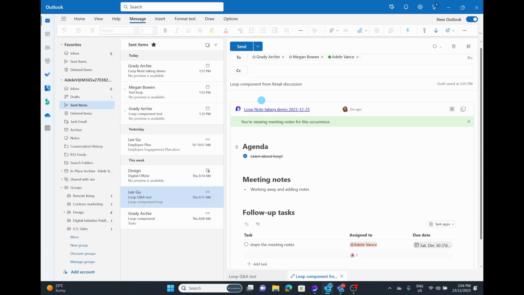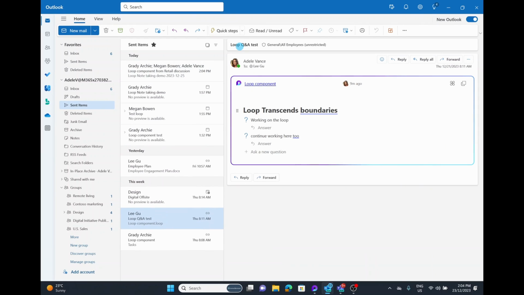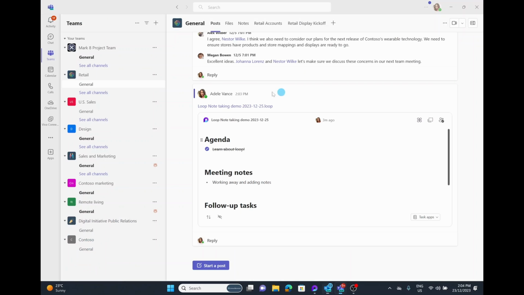The reason you might choose to send it via email as well as in Teams is that you could be sending a formal email and this Loop component is just part of it, or it could really just be for somebody that prefers using email. They can still collaborate with you in real time here as well. You can go ahead and send, and then those people that receive the email can edit and work on that Loop component in real time.